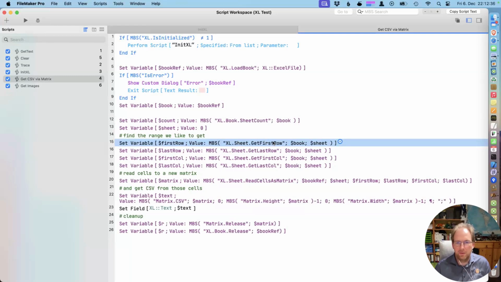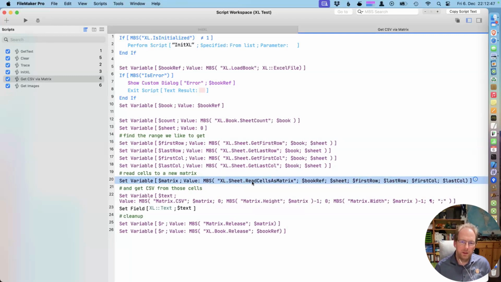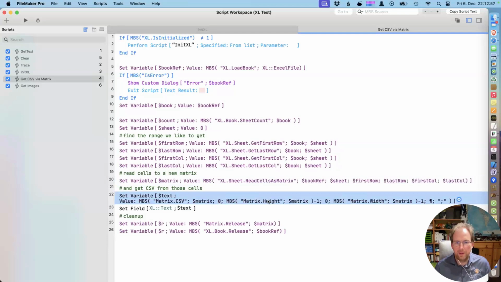So you can ask what's the first row, what's the first column, what's the last column. And then you can have loops going over the cells. Or in this case, we have a plugin function to read all the cell values into a matrix, which is a two-dimensional data structure, where we just can keep them in memory. And then in this case here, it just tells it, give me the content of this matrix as comma-separated values, with here semicolon as divider, and this is a quick way to get CSV from an Excel file.